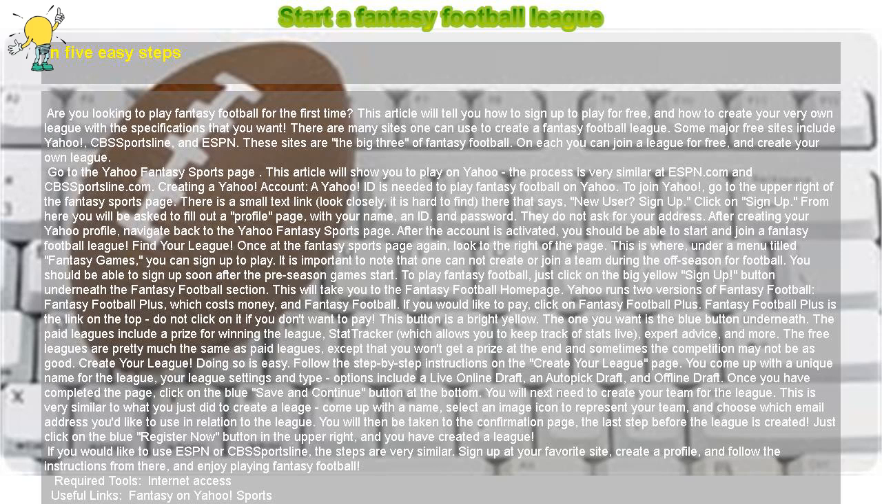Create your league. Doing so is easy. Follow the step-by-step instructions on the Create Your League page. You come up with a unique name for the league, your league settings and type. Options include a live online draft, an auto-pick draft, and offline draft. Once you have completed the page, click on the blue Save and Continue button at the bottom.